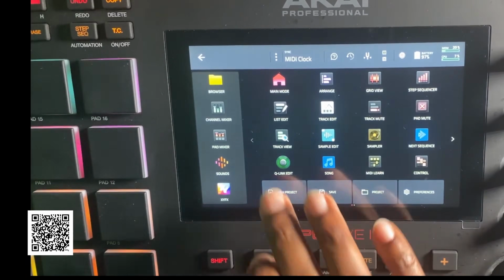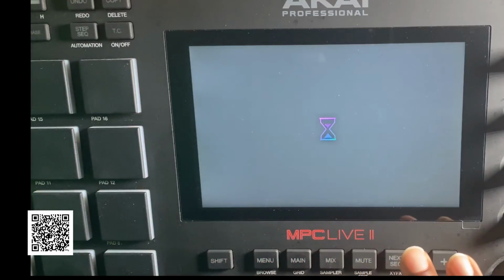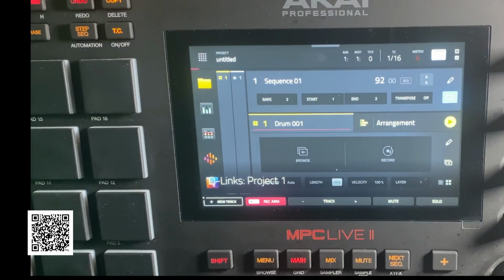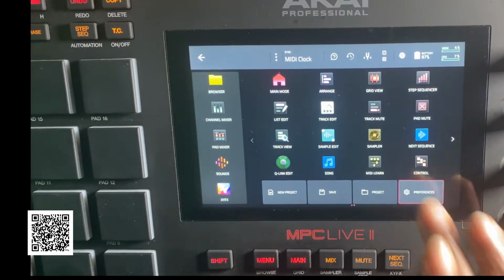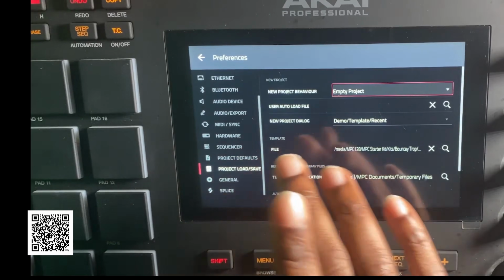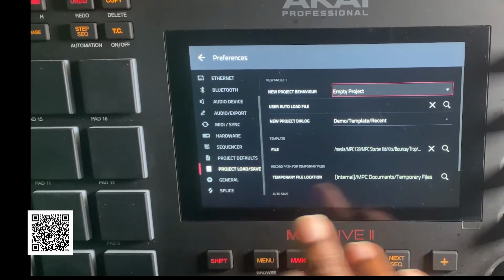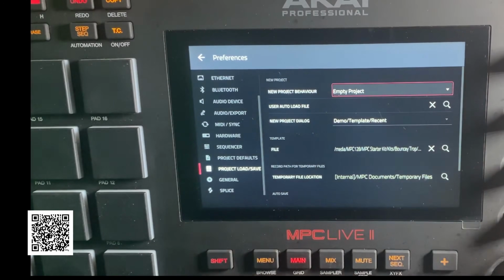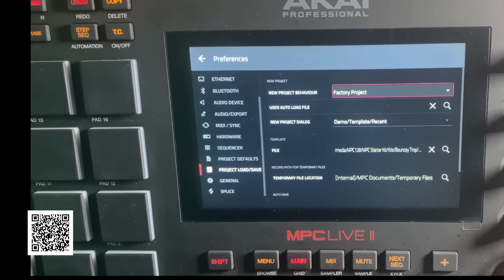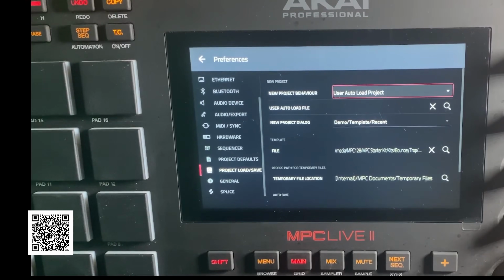So the way we'll go about doing that, let's go to project, and we have to go into the preferences. So we'll start a new project, but you can see how mine starts off with an empty project. This is how we're going to set that up. You go into your preferences and go to project load save. As you can see here, I have new project behavior as empty project. You can have it as factory project, which will bring up the template, right? Or your user auto load.